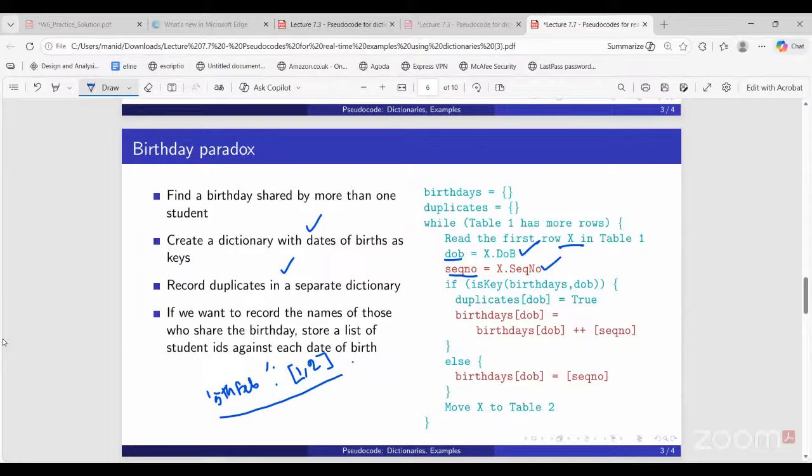Next, it is the same. I'm checking whether this date of birth already exists in the birthdays dictionary, that is, at least one person already has this date of birth that we have encountered. Then, in the duplicates dictionary, we create this entry for this date of birth. But we also want to store a list of student IDs who are born on the same birth date, right? So in birthdays DOB, what is this sign? Appending to the list, append, right? So that means now in the birthdays dictionary, every entry has a list stored against it.